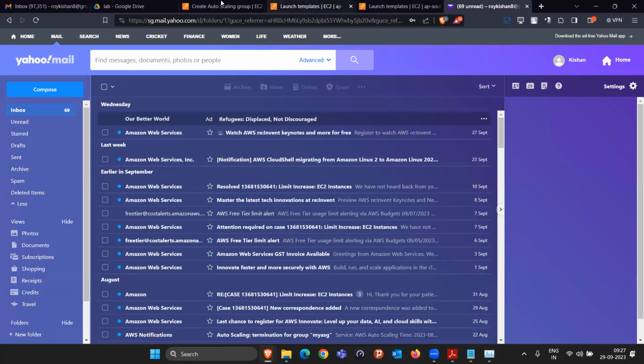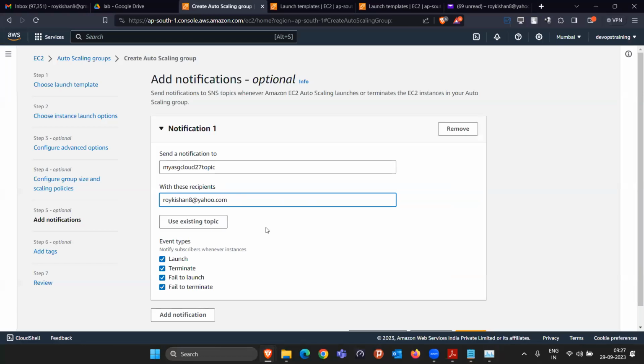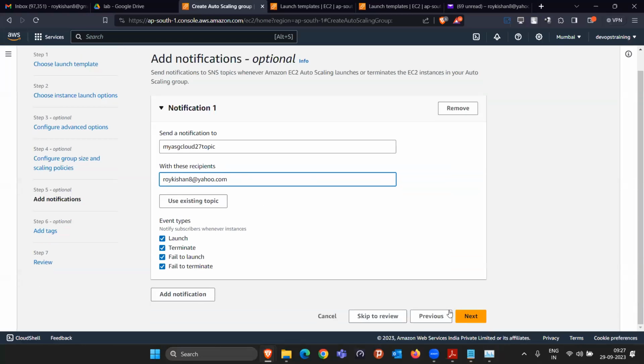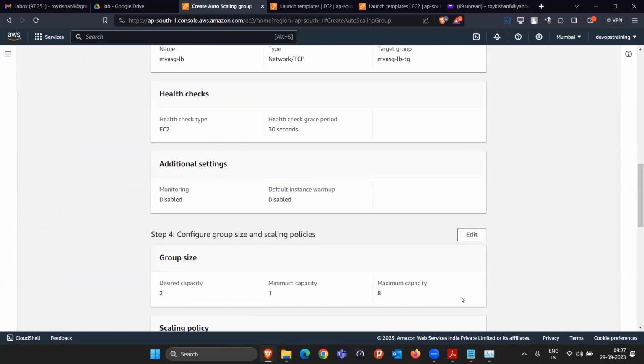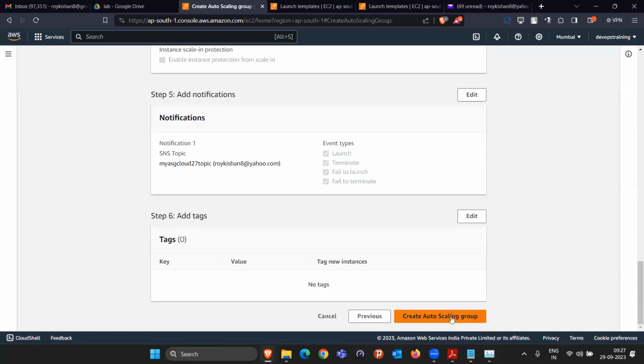So here you are creating a topic, right? We created a topic here. Now if I click on next, see, whenever any instance is going to launch or terminate, they will send an email here. Just click on next, and next, and come down, click on create auto scaling group.